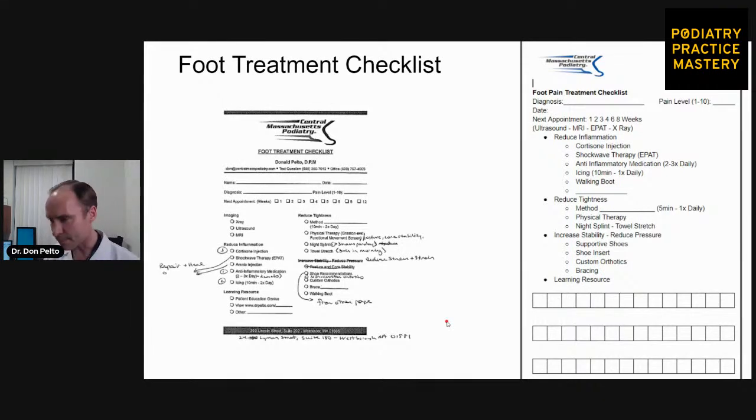Another thing that I do, I keep this in my pocket. I actually have it right here. This is the foot treatment checklist. This is version 2. This was my initial version.